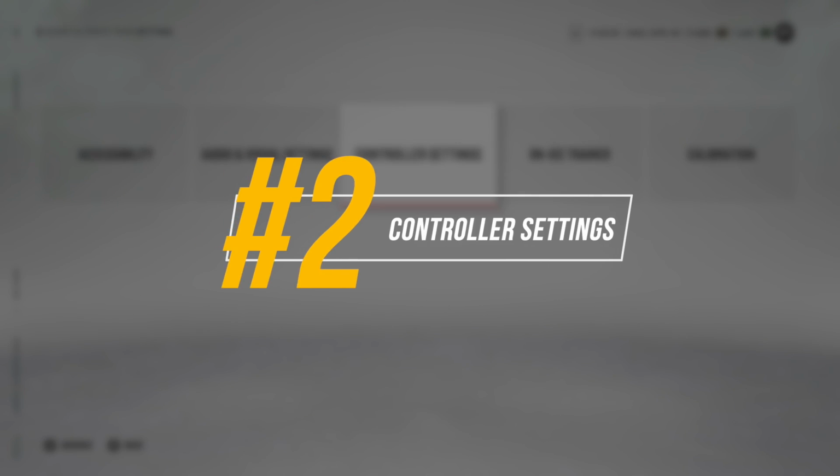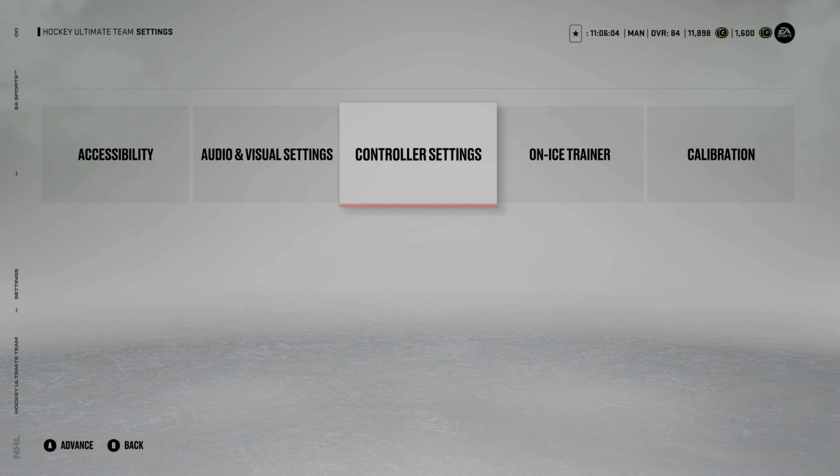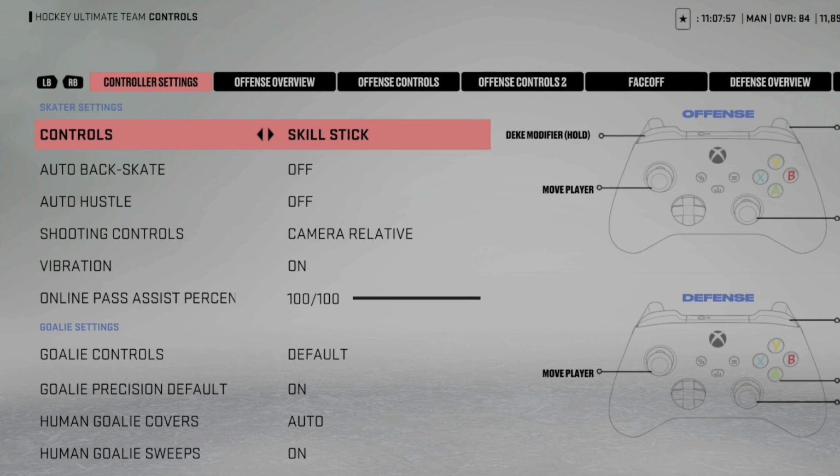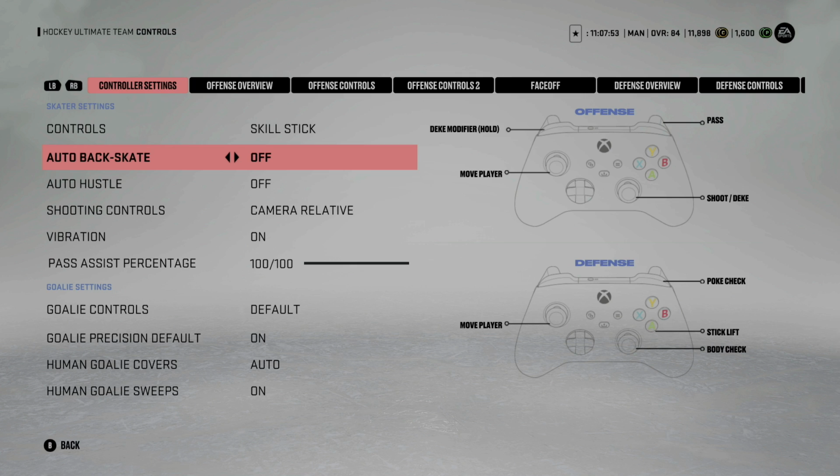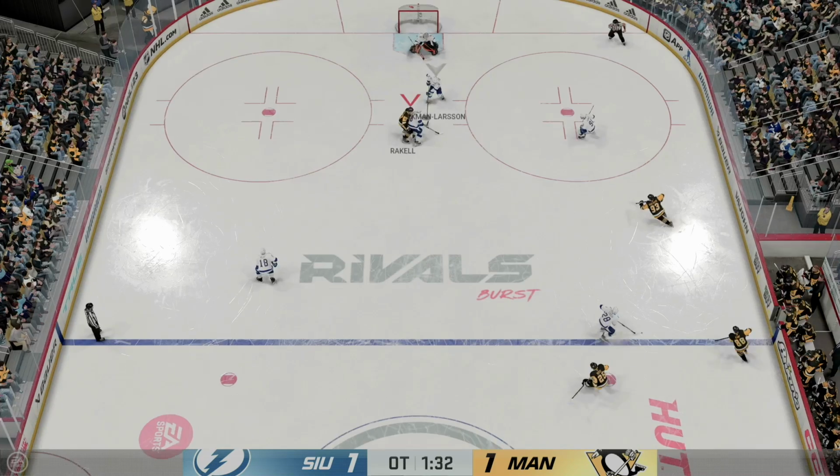The next is your player settings. We're going to look at the on-ice trainer and the controller settings for this. Where it comes key is into your controller settings. So I use the skill stick. Here's what you're going to want to do though, guys. Turn off auto backskate and auto hustle.